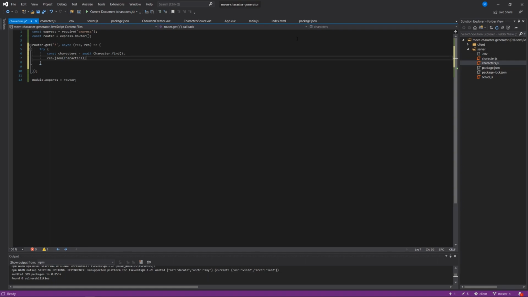So this means that when we run this asynchronous function, we're going to try to create a constant called characters, and that characters constant or variable is equal to waiting for the database to find each item in the database that matches the character model that we've created, the Mongoose character schema. And we want to send a response in JSON of those characters. If there's an error, then we're going to catch that error.